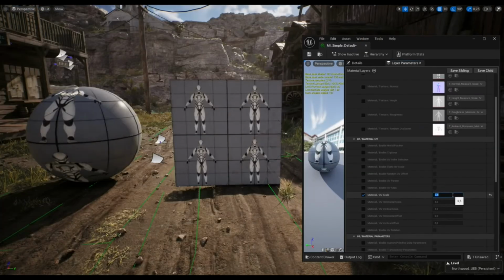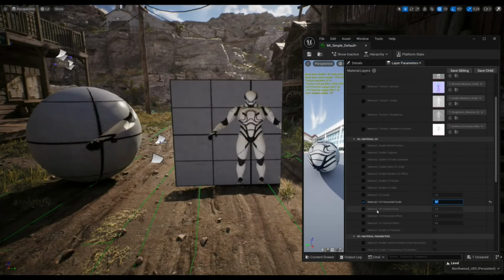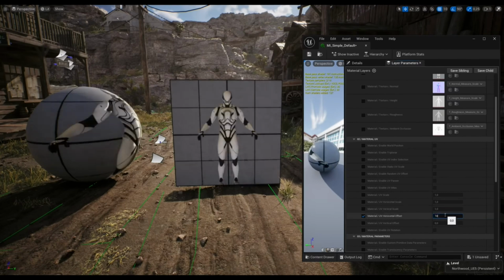Now let's take a look at the parameters in the UV tab. You have total control over the UV, such as scale, offset, and rotation. The offset is in percentage and the rotation is in degrees.